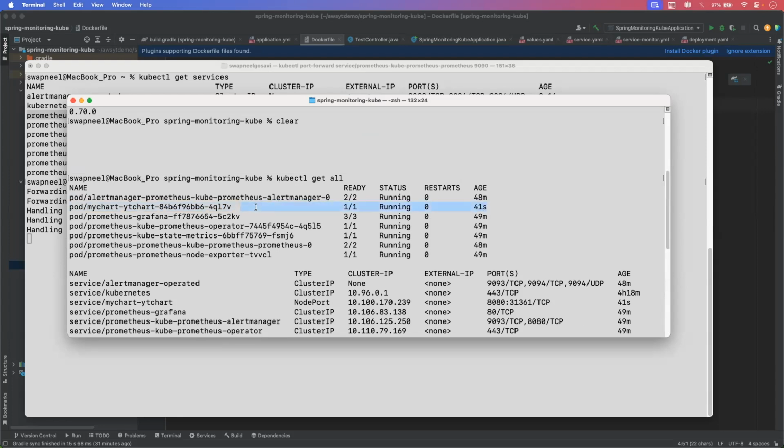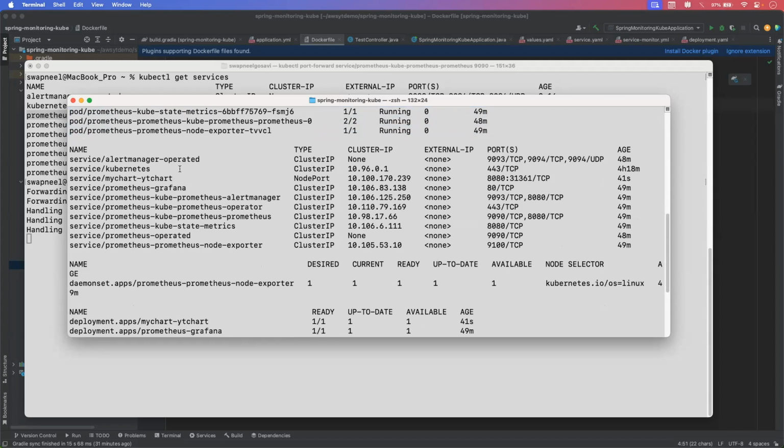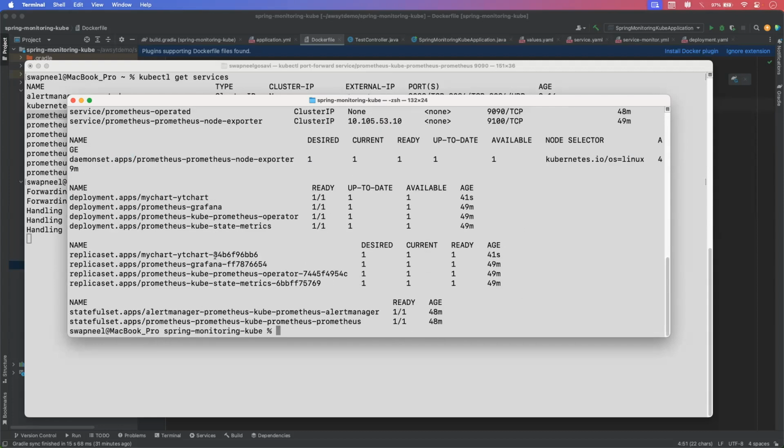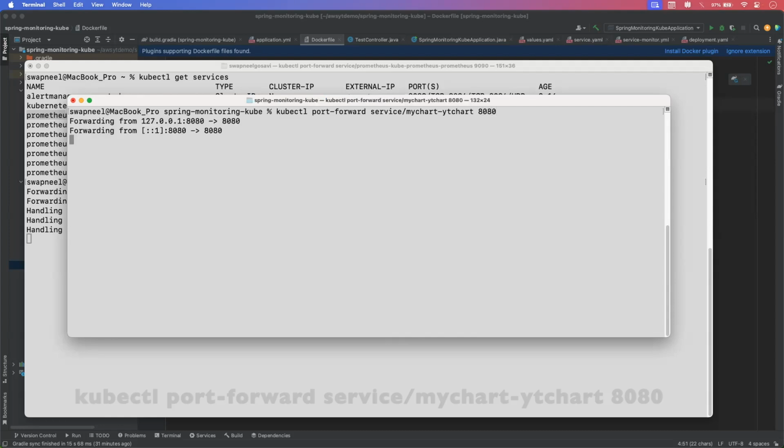So you can see this is our application pod, and it is running. Then this is our application service, right? So let's copy this name, and we will use the same command for the port forwarding. The command will be kubectl port-forward, then our service name, and we will forward traffic on port 8080.